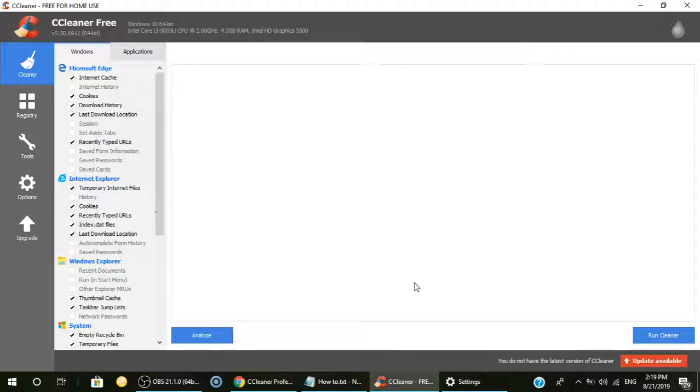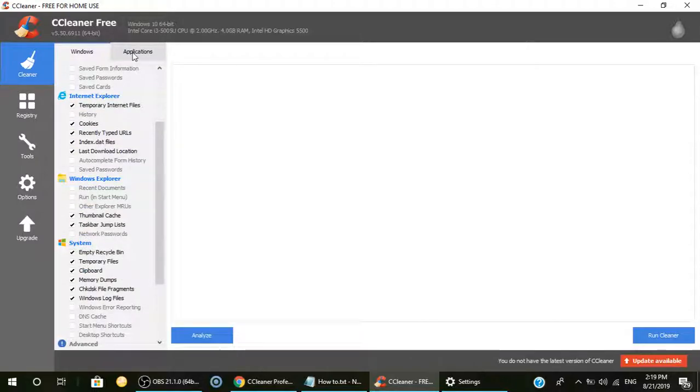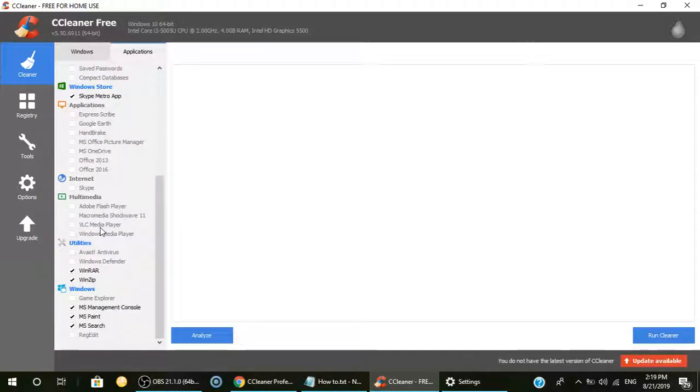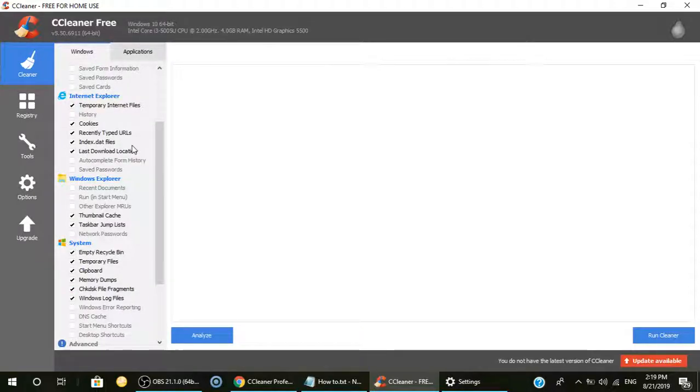I'm going to show you next how to run the cleaner afterwards. So for example, internet cache, cookies, download history, these you can safely remove and they won't affect your PC. So keep those and don't play with them. And here in the applications tab, you can see the cache and cookies in Firefox and Google Chrome and other stuff as well.